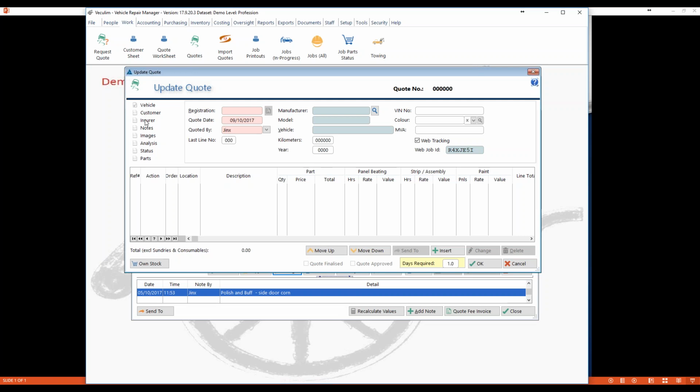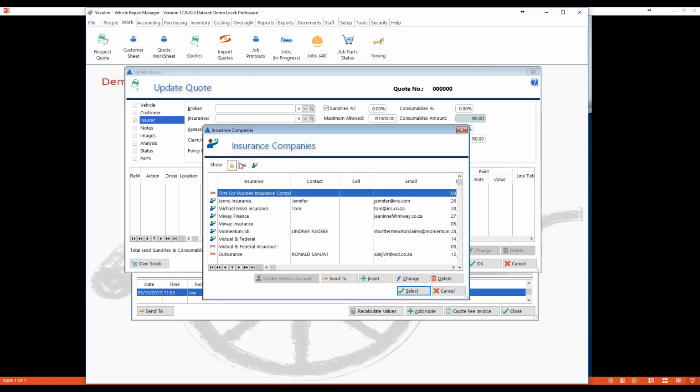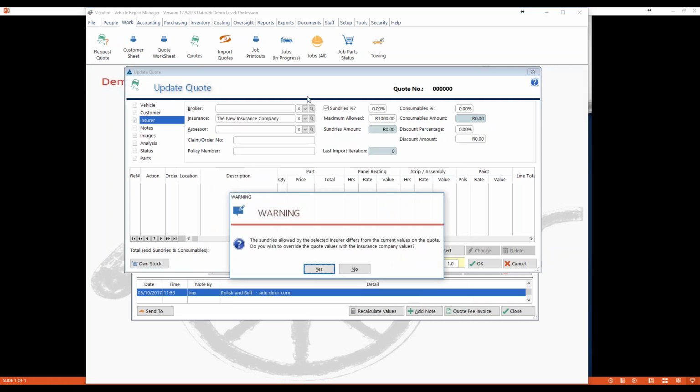Third from the top on the left-hand side, you can click on the Insurer tab over there. As you can see here, you can add the broker, insurance, and or assessor for this specific quotation that you are busy with. Now to choose the new insurance company we've just created, you make use of the search button or the magnifying glass on the right-hand side. If you click on that, it will open up the insurance companies list for you. We can then go and choose the new insurance company we've created. Click on select and you will see that Veculum will add this company for you.